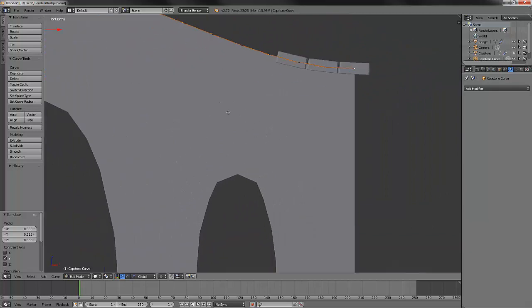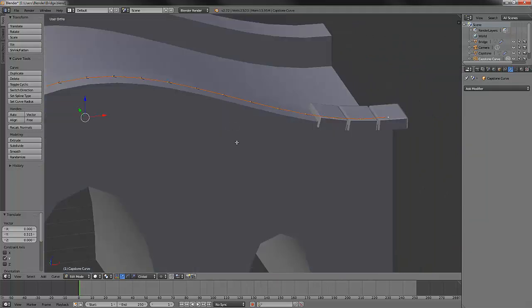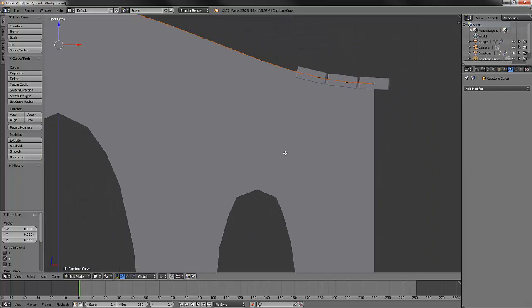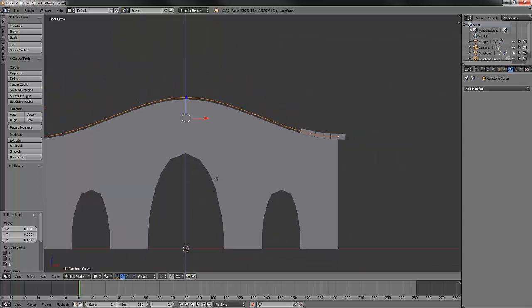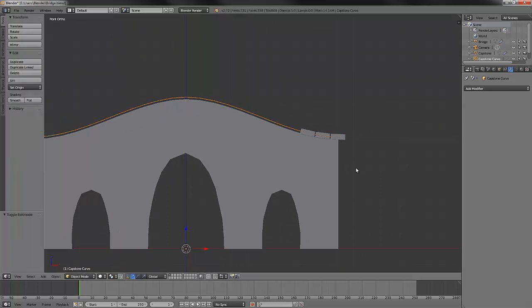Now, if we come in, those are sitting a little lower than I would like. Darn you, Shift key. So I'm going to raise that up a bit. There we go. And then we can tab back out, and we can select our stones.